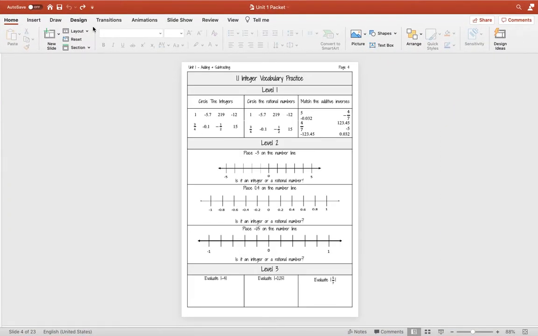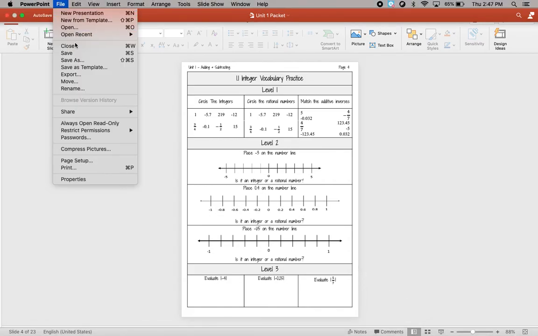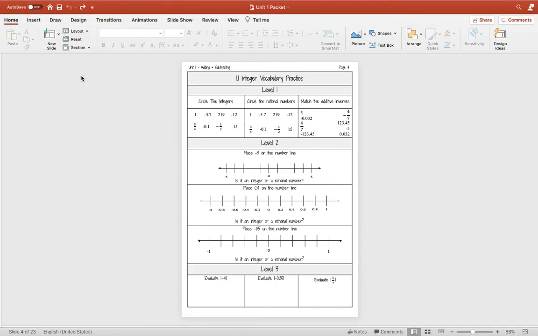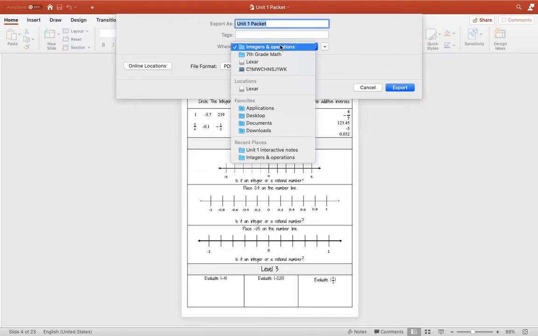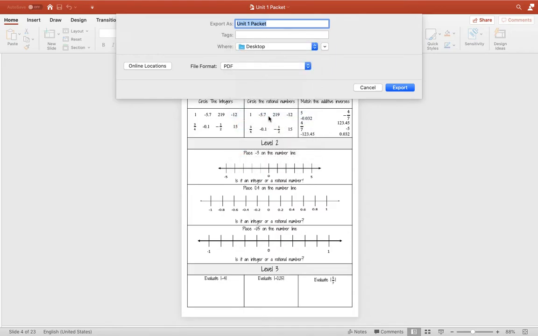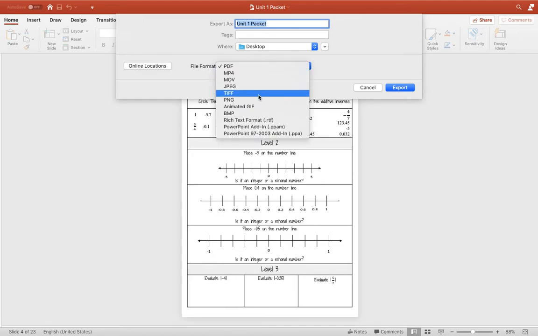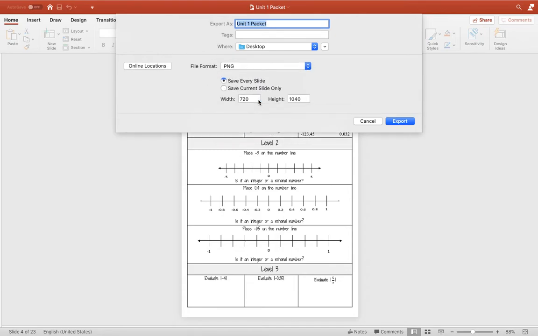So I'm going to go to File, and then Export. And then I just called it Unit 1 Packet. You can choose where. I usually do desktop, just to make sure I can find it quickly. I don't keep them after I'm done using them. And then all of the videos I've watched on how to do this say to save them as a PNG. So that's what I'm going to do.